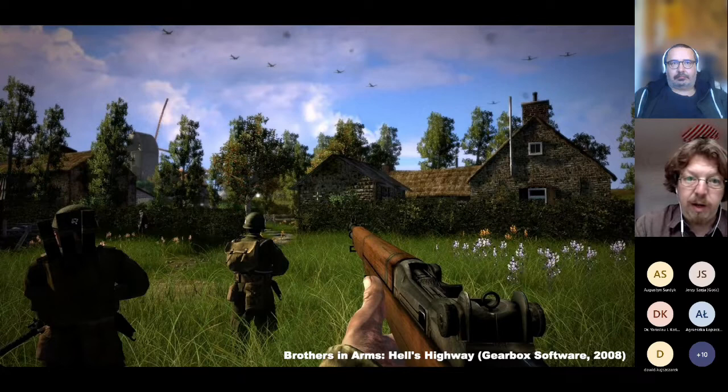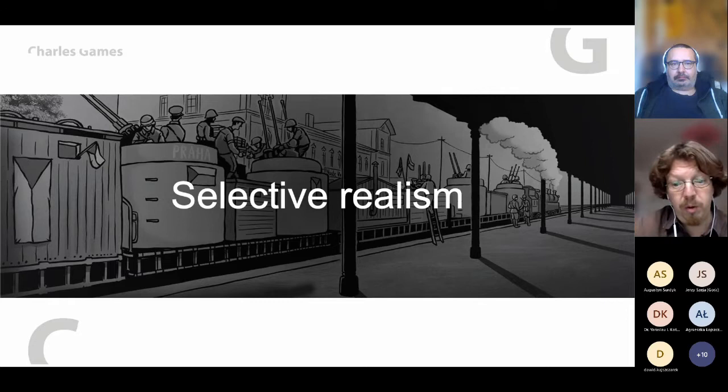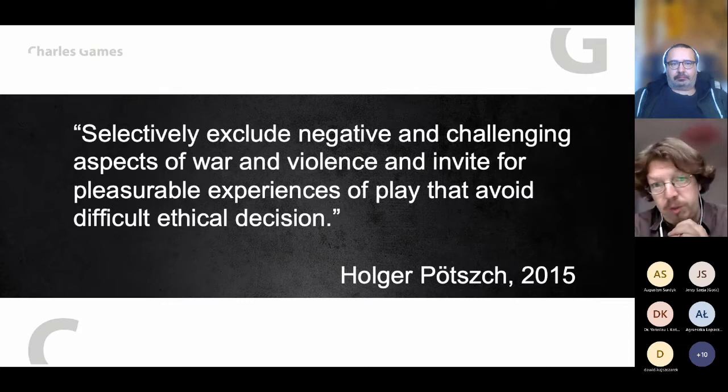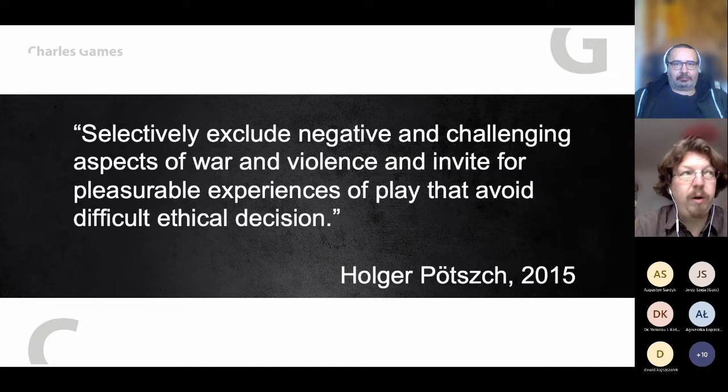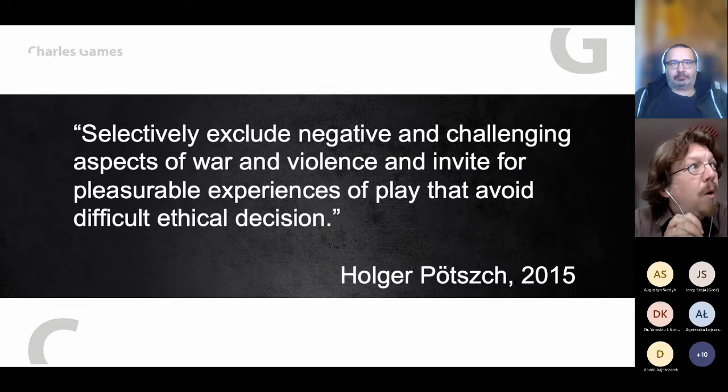There is a term, selective realism, coined by my colleague Holger Pötzsch, which essentially claims that these games, in particular first-person shooters, by focusing only on war as a combat between armed men, selectively exclude negative and challenging aspects of war and violence and invite pleasurable experiences of play that avoid difficult ethical decisions.